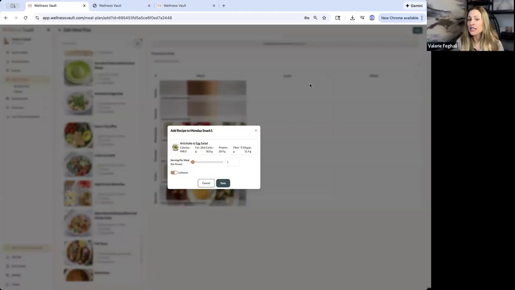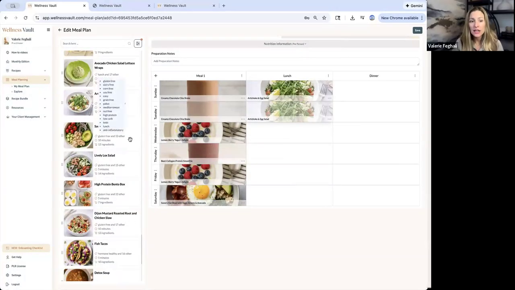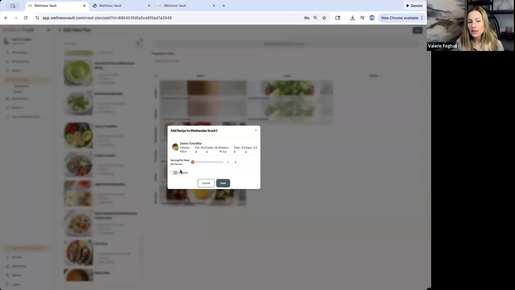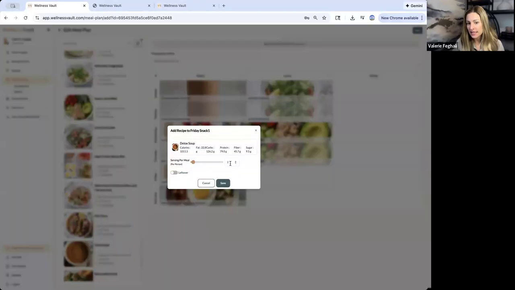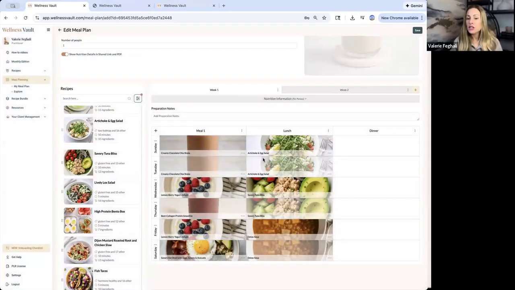And then toggle on leftovers if you want them to have leftovers, and you continue to build out your recipe pack in that way. So let's see, this one, for example, comes up as 2 servings because that's how the recipe was originally created. I'm going to go ahead and change that to 1 serving, and again, toggle on leftovers. So then you just start to build out your meal plan in this way.